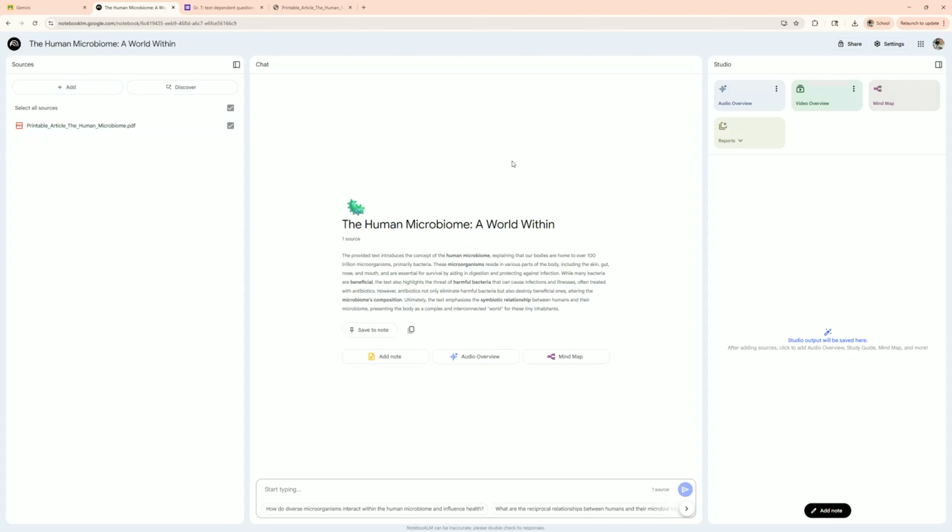Now the magic, the thing I like the most are these two features up here, audio overview and video overview. Audio overview will create a dialogue podcast of two people talking about the article. They're not reading the article. It's like two people who have some interest in the article and they're going back and forth in an engaging conversation. It's amazing. And then video overview is a video presentation with visuals and audio that explains what the article is about as if it's a presentation.